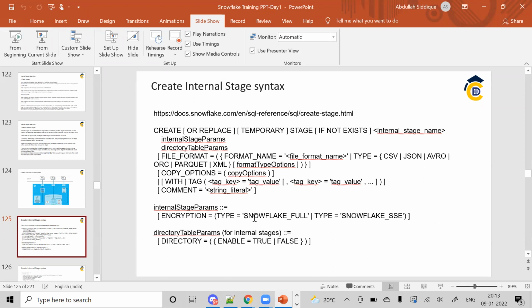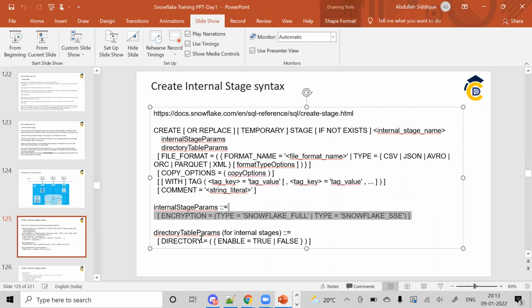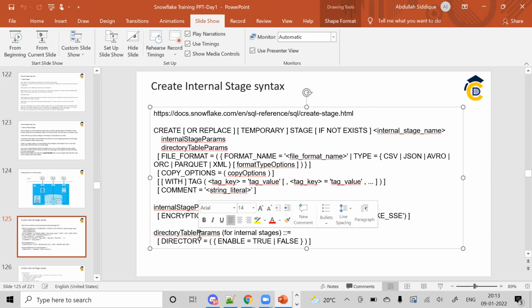And this is encryption type. This is all default. I mean, you don't have to worry about this. And there's one called type, the directory table. So we will look at this later, what they do.